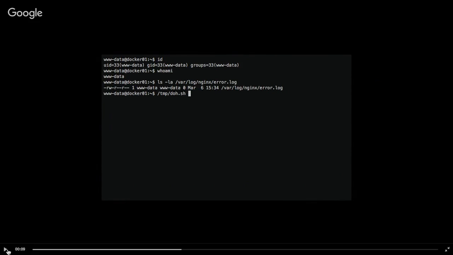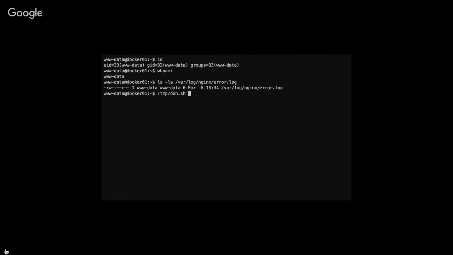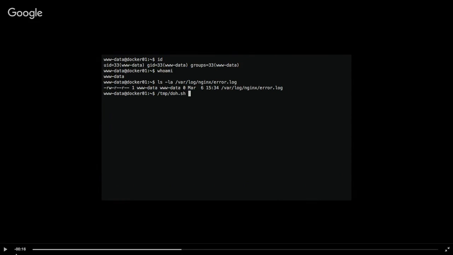However, if an attacker manages to compromise that www-data user, what they can do is execute a rather nice little script.